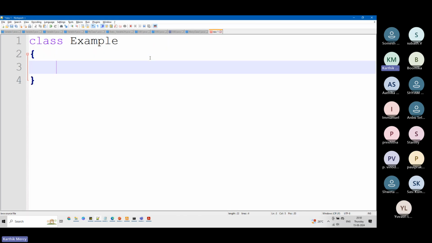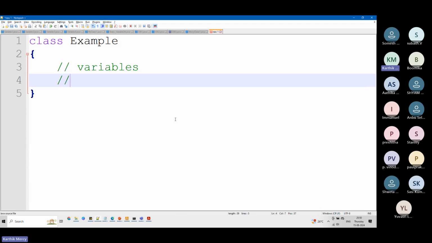In our previous analogous example, what we have seen is a class will contain two things. What are those? Not just in previous examples but in whatever programs we have written till now, it contains two things, which are variables and methods.